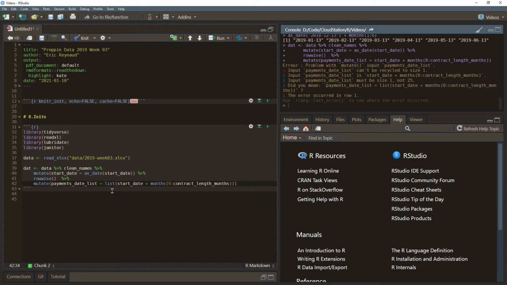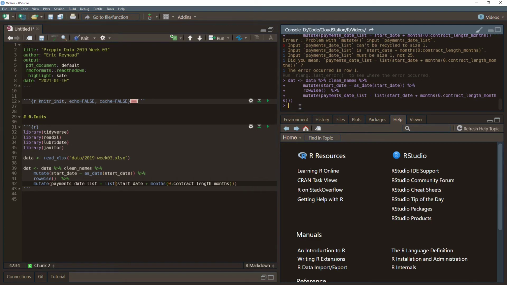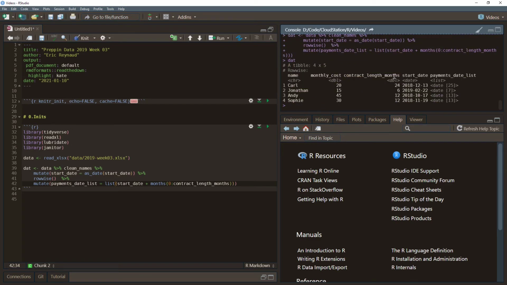If I do that, look at what we have. My table now has the same 4 columns, but in the 5th one we have lists of different sizes. It's one more than the contract length, because we have to pay for the start date month. So in each list I have all the months corresponding to each client.